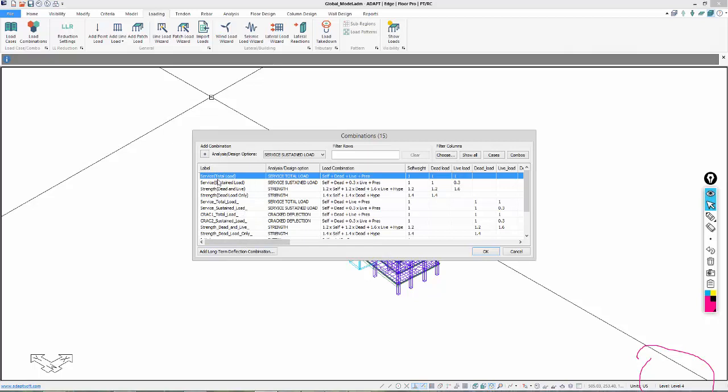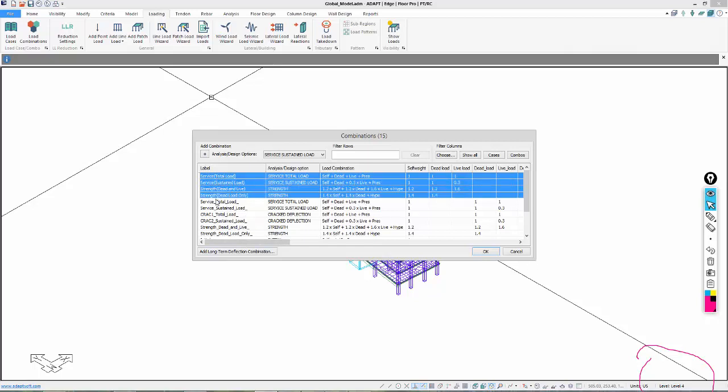Now you'll notice that number 1, 2, 3, 4, those are the default combinations that were saved when we created the global model. So technically those are not required, nor do they map to the right load cases. For example, this is set to 1 times dead load without the underscore.